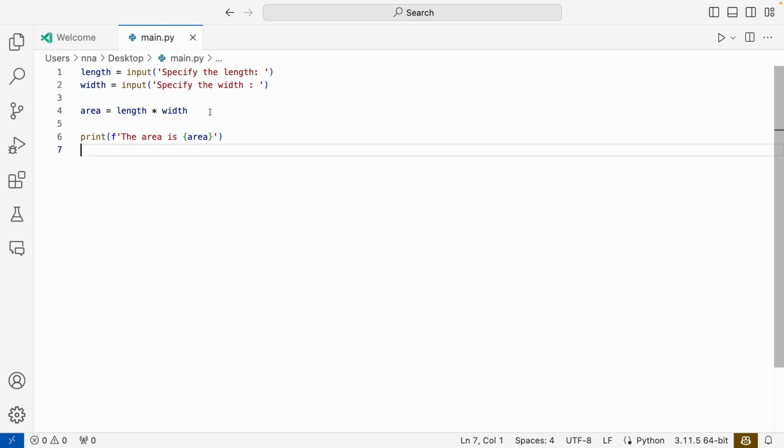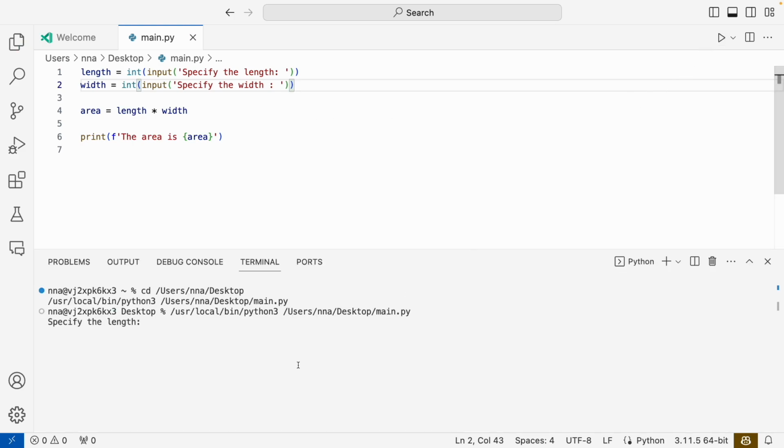But here is one thing to remember. When we read something using input, it will always read it as a string. And in this case, we want it as integers so that we can make this calculation. What we need to do then is to add int around the input statement so that Python knows that this should be saved as an integer. Now we can run it, and we can specify some length here. And we can see that, right, we could calculate it and we could print it.